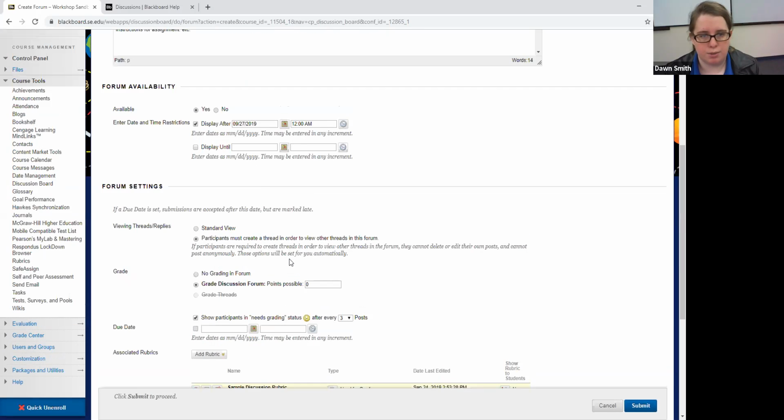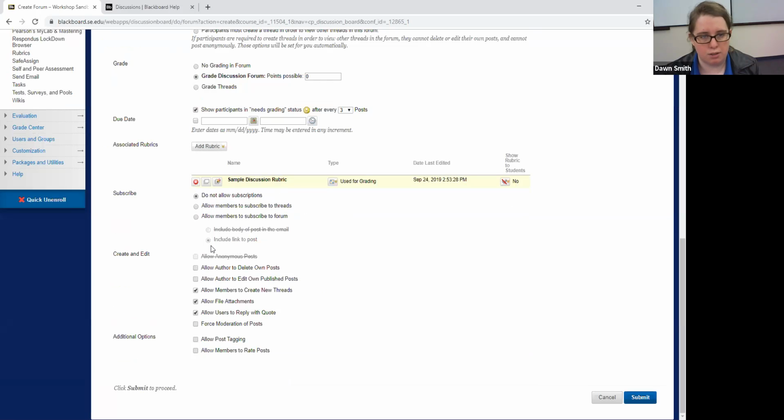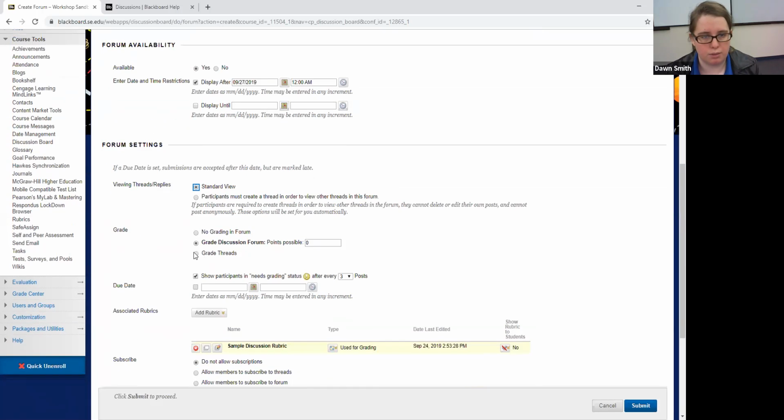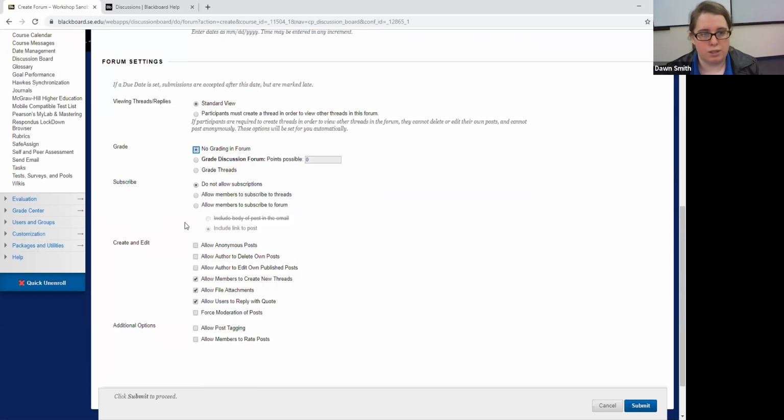These other options, I'm going to take standard so that you can see all the options, hopefully unchecked. Okay. So these options down here for create and edit, that's how the students will be able to actually post their items. Allow anonymous posts is only an option if it's not graded.